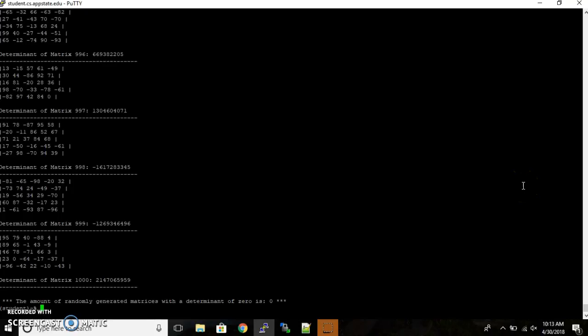It can do this pretty quickly, but as for the actual application of a determinant of zero, this isn't super helpful the way I wrote it, because if I had reduced the inclusive amount for the random number generation, it probably would be a lot easier to tell the probability of a randomly generated matrix having a determinant of zero. But that's just kind of the way it ended up being.